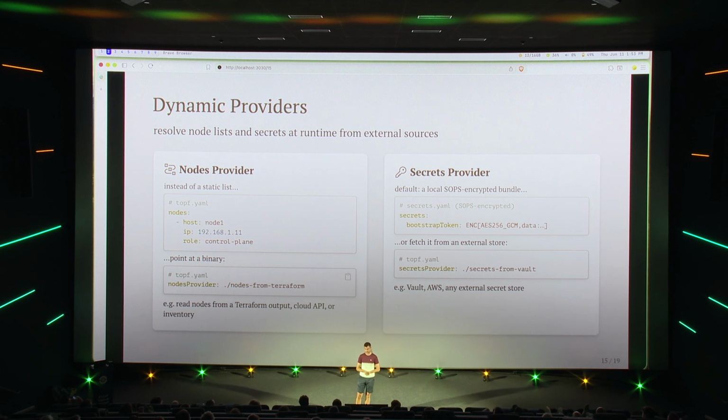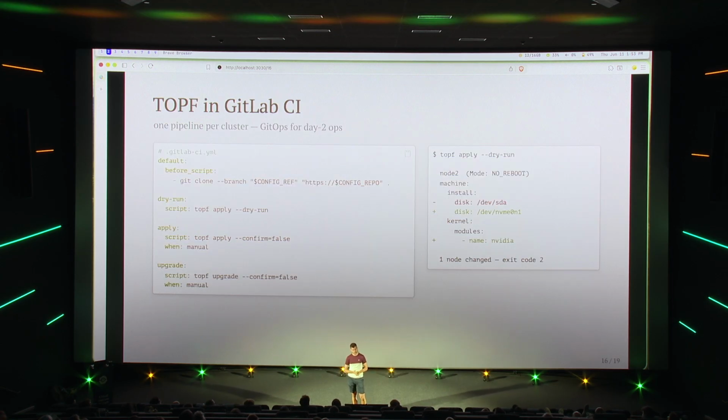And then the secret provider, same idea here. You integrate into whichever secret store you want, or you could also use now the Vals integration that I showed before. So those are some of the features of TOPF.